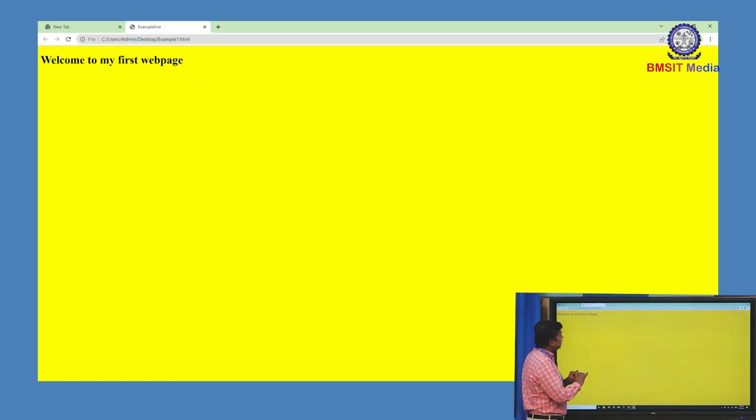Okay, you could observe, let me maximize it. Here is the web page, this is what started in the color yellow, so the entire thing is called the body of the web page. Later you could see there is a URL, and you will observe example first on the top, that is a header, right. Example first is on top, so that is a name, and welcome to my first web page, you could see this website. Okay, this is the first web page.